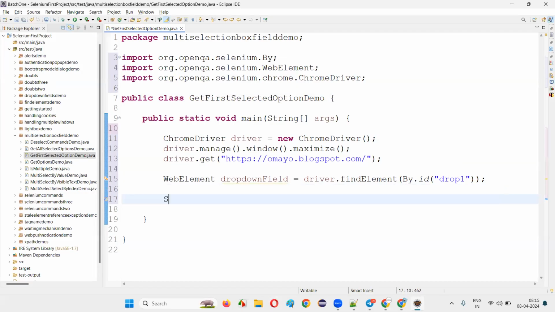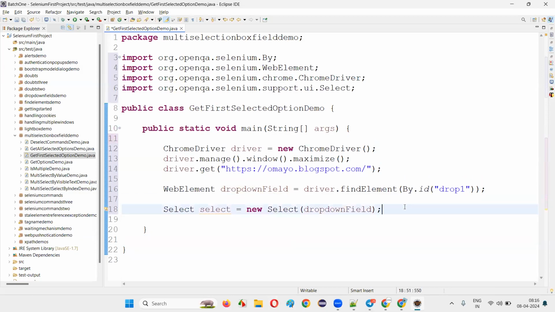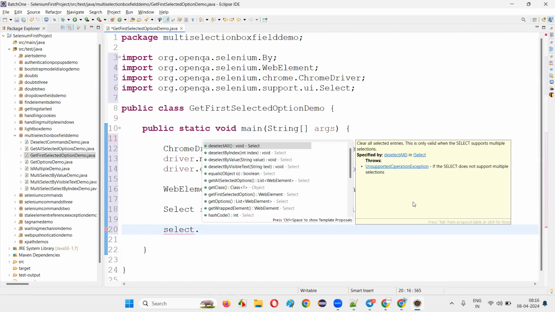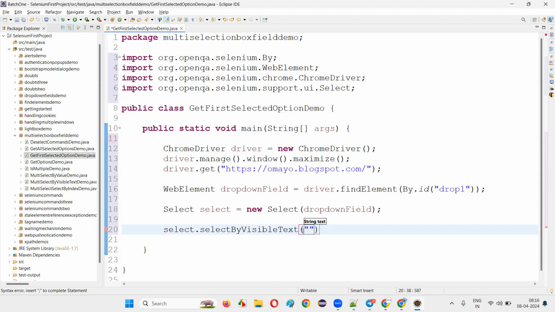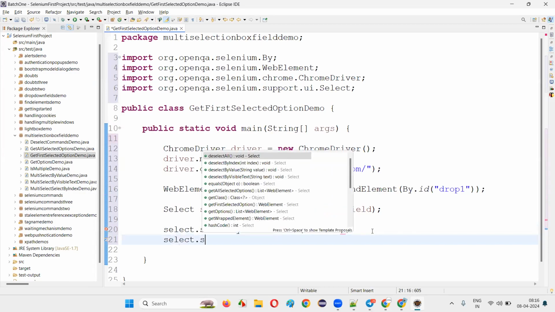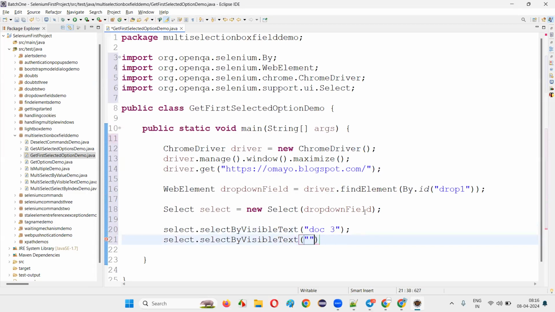Then what I have to do? Select is equal to new Select of the drop down field. I have to select the drop down field. Copy this drop down field here and Control Shift O. Get first selected option, right? So select dot selectByVisibleText. First I will select the doc3 option. Then select dot selectByVisibleText. I'll select another option, that is doc1 option.